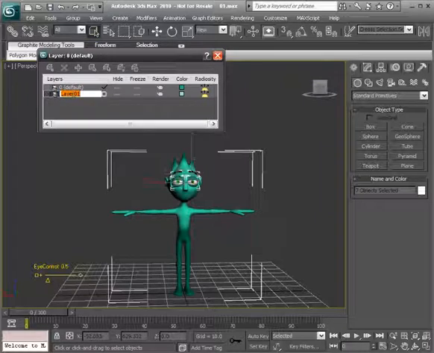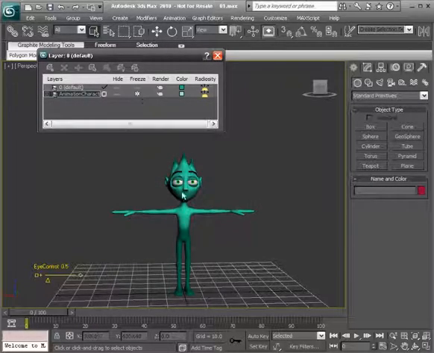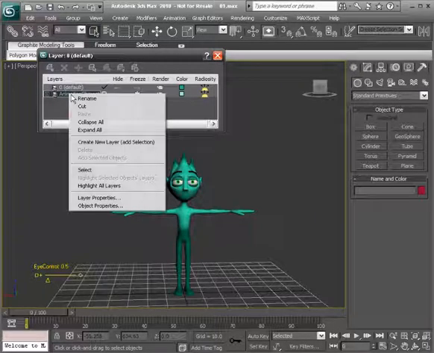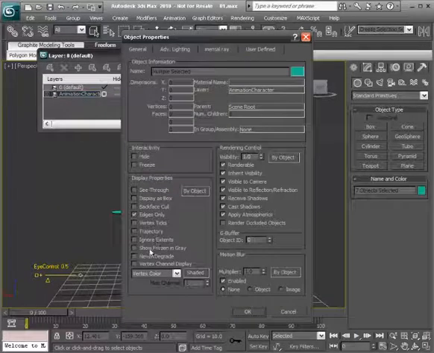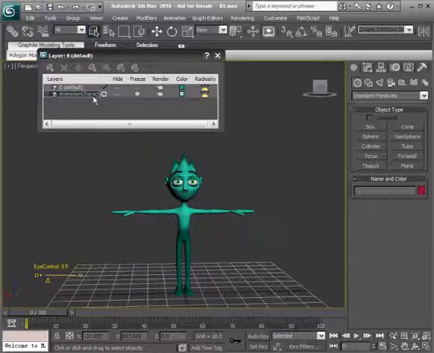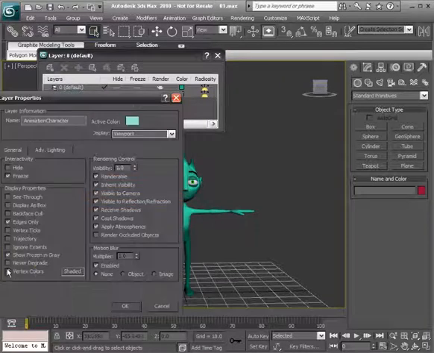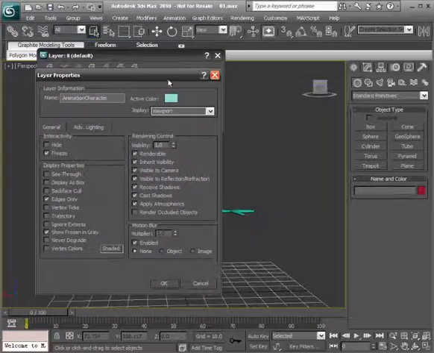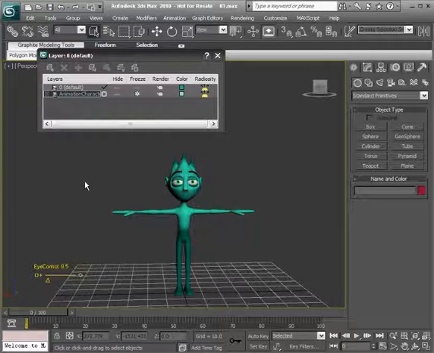Going back to our layer 1, let's go ahead and rename this. This is going to be simply animation character. Okay, now that that's done, we can go ahead and freeze the character. Now when you do this, if you see that your character turns gray, just right click on your layer, go to object properties, and make sure that show frozen in gray is actually turned off. We may need to also go to our layer properties and double check that as well. All right, so I'm going to go ahead and close that out.